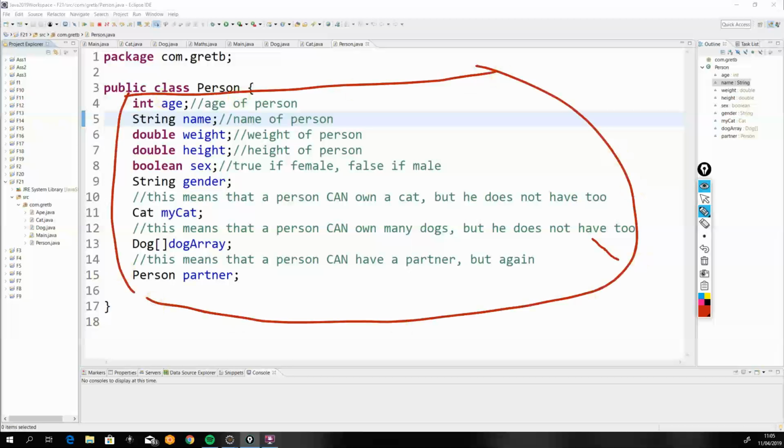So our person is going to have an age. Person is going to have a name. Person's going to have a weight. Person's going to have a height. Person's going to have a sex. And that sex is going to be used to determine the gender of this person. Everyone understand that? Yes? Right.